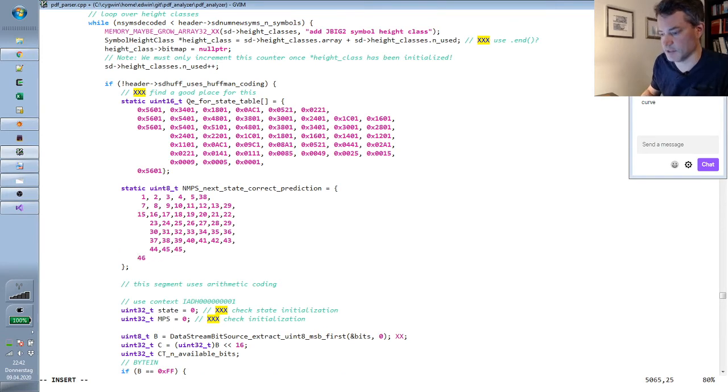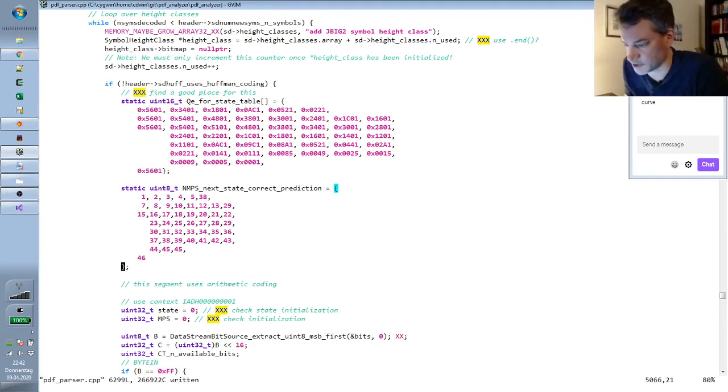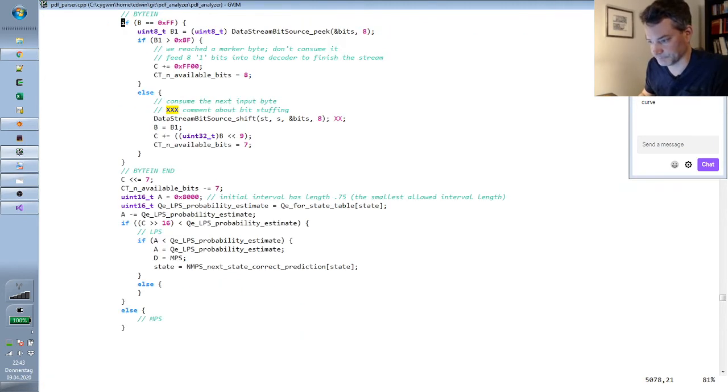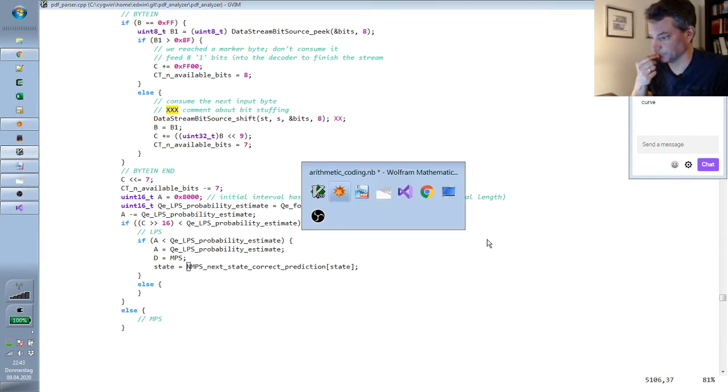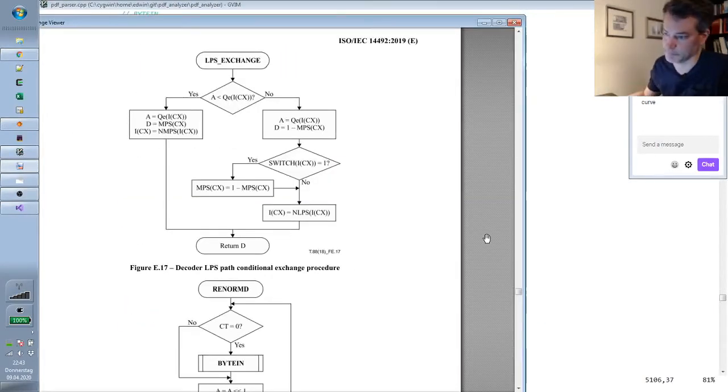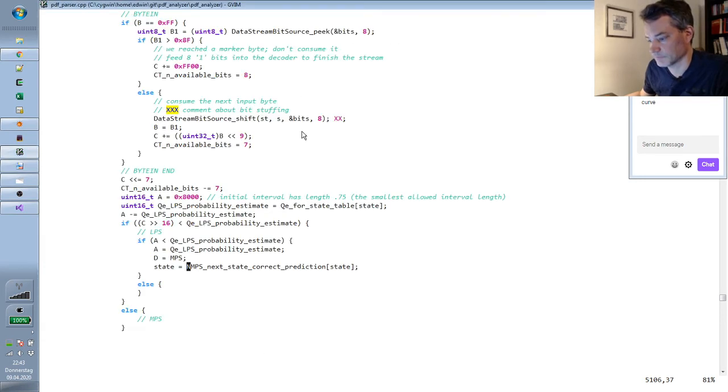Yeah, now it's correct. Now it is the same shape. Okay, that's our NMPS transition table. So this case is done. The other case, okay, that's interesting. We actually give the same value to A in both cases. And that's funny, but first we need it for the comparison, so we cannot do it before the comparison.